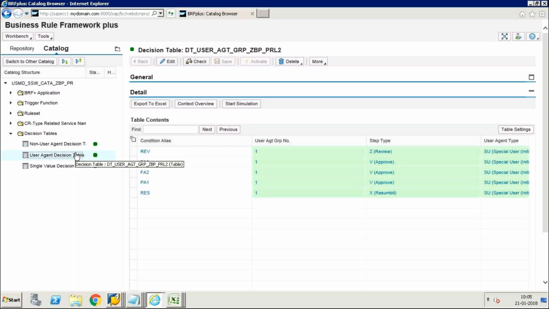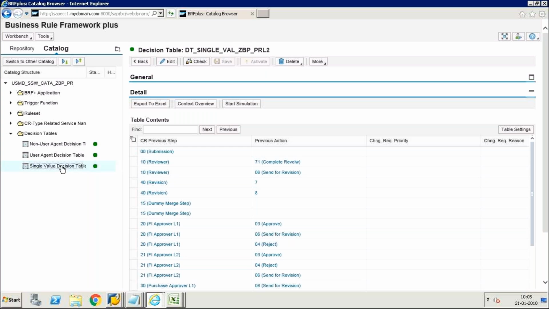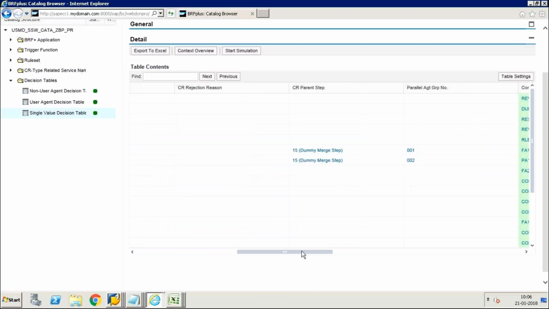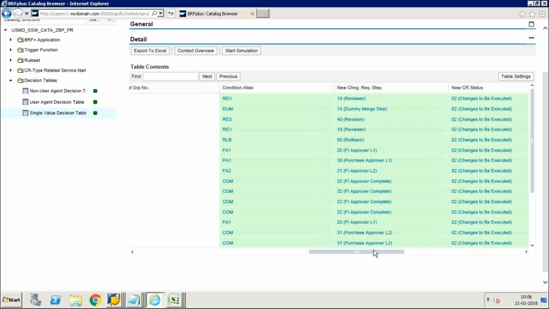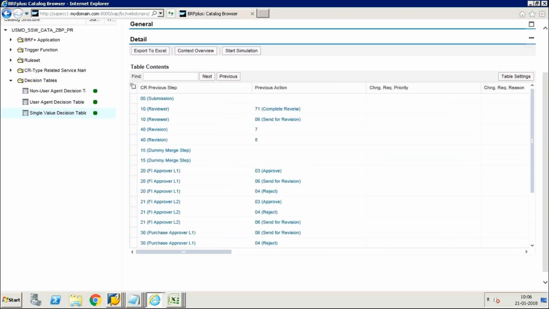In the single value decision table, you will add one more column here, say country. If the submission is happening for the country USA, then your next step will be different. The condition alias is different. So you are able to segregate the next step based on the country. Then obviously you can build two workflow templates.